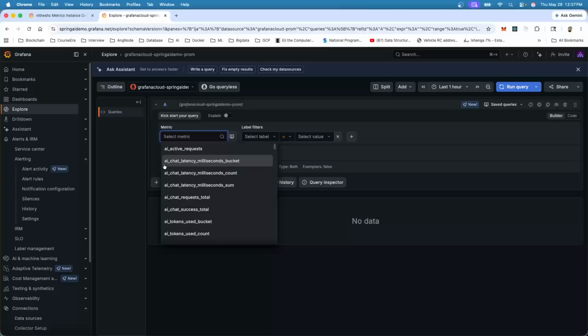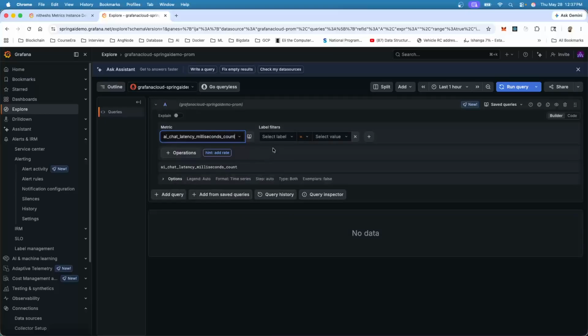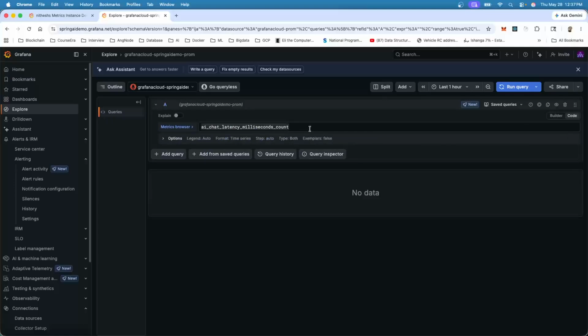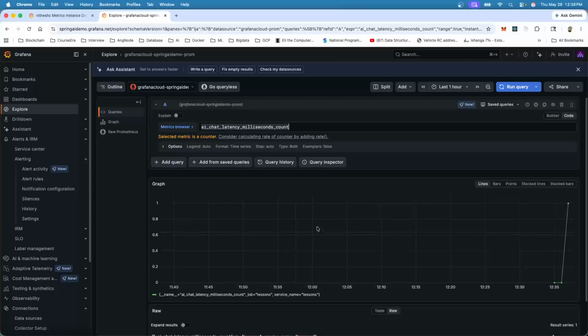So for every metric we add, it will add 3 types of metrics here: bucket, count, and sum. So if I select this count, we should see one request as of now, because we hit the API only once. Here it is. We have now our metrics in Grafana.